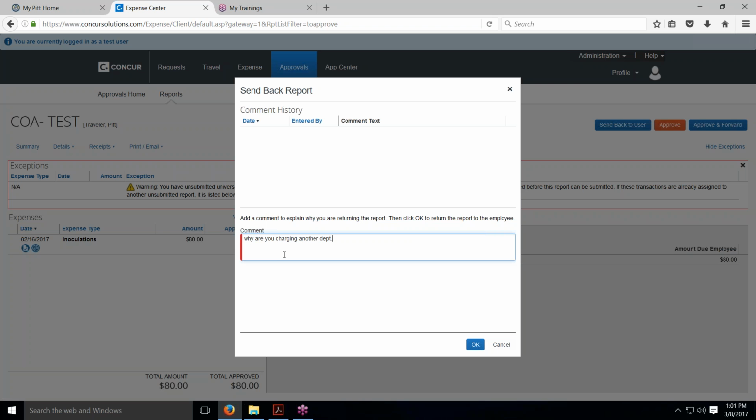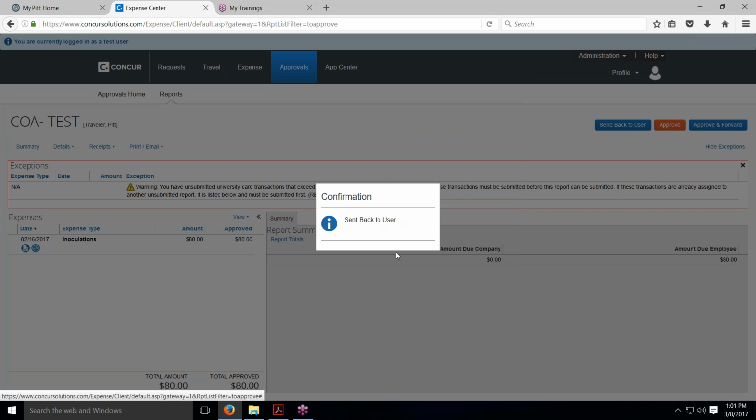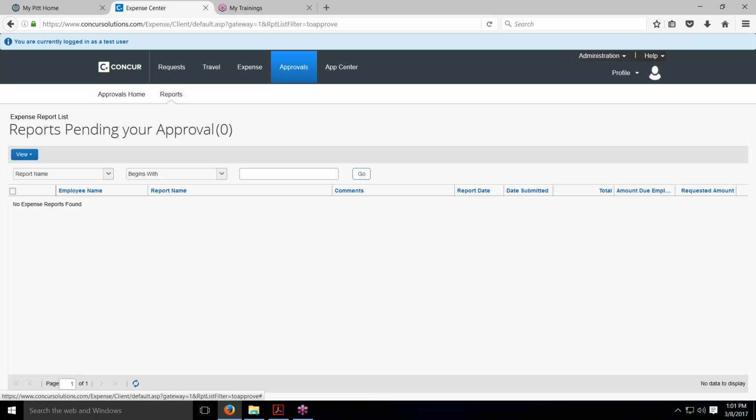And again, you can either approve it forward, or send it back with a comment. If you send these back to your preparer, they will get email notification that it's been returned to them. Or if it moves on, you've approved it, they will also get email notification.